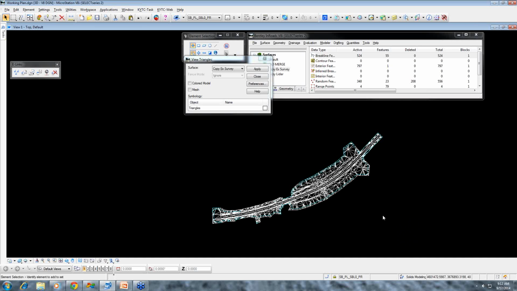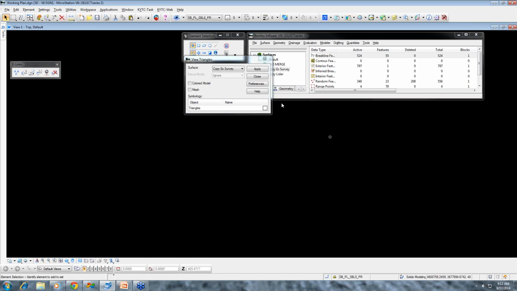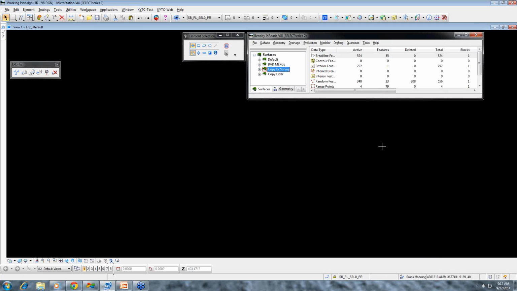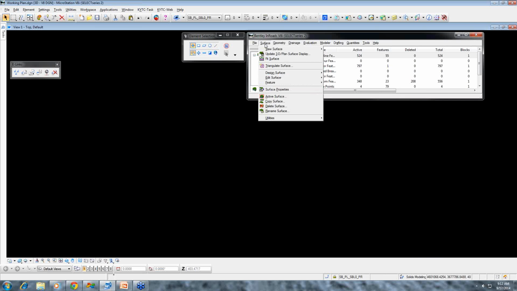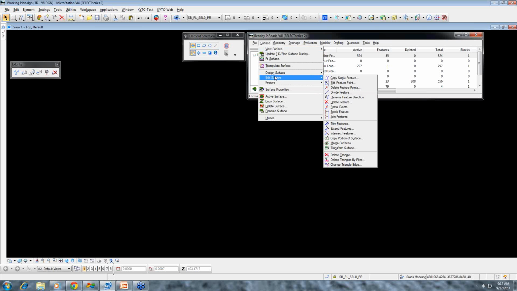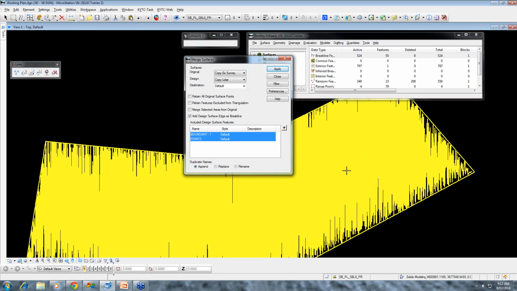Some people may do this a different way. I don't know. I get used to doing it like this, but I'm going to go ahead and delete everything. Close this out. And let's go ahead and merge our two boundaries. To do that, we go to Surface, Edit Surface, Merge Surfaces. And don't worry about all this back here. I used to get really weirded out by all the yellow stuff. Don't worry about it too much.